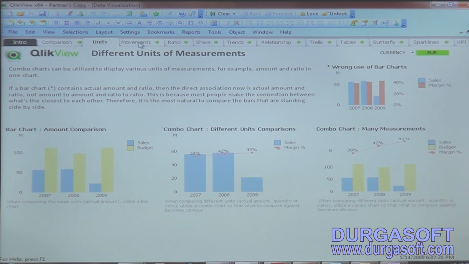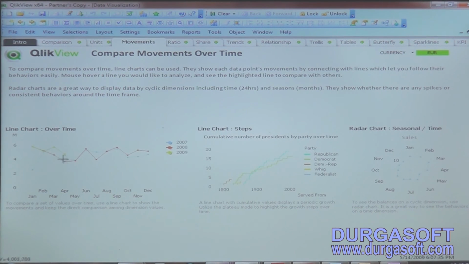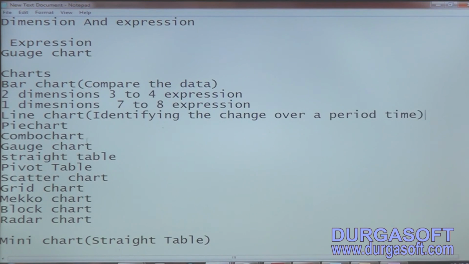Next is the line chart. This is how the line chart looks. If you want to identify the change over a period of time, from 2007 to 2009, how the sales are going each month, whether it is increasing or decreasing, then we will use the line chart.